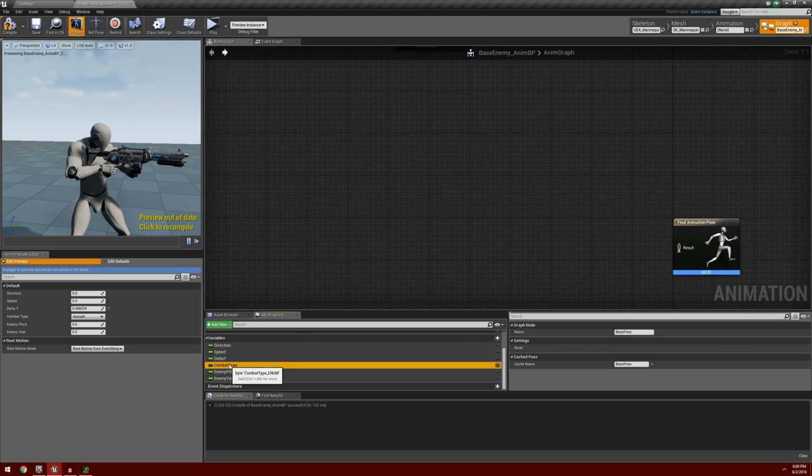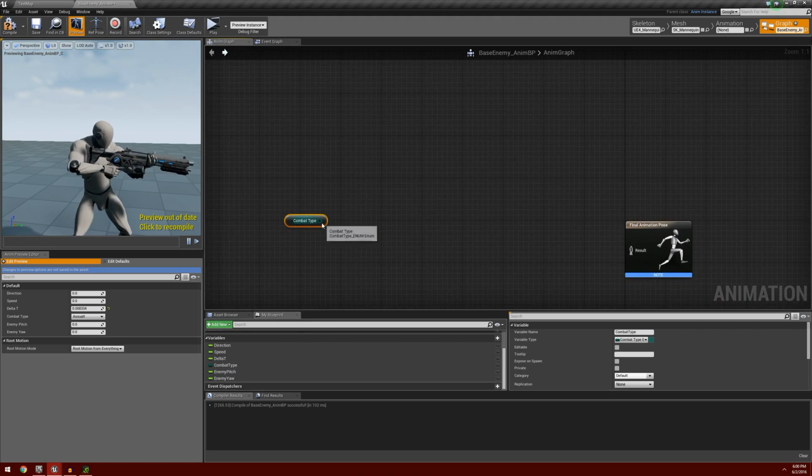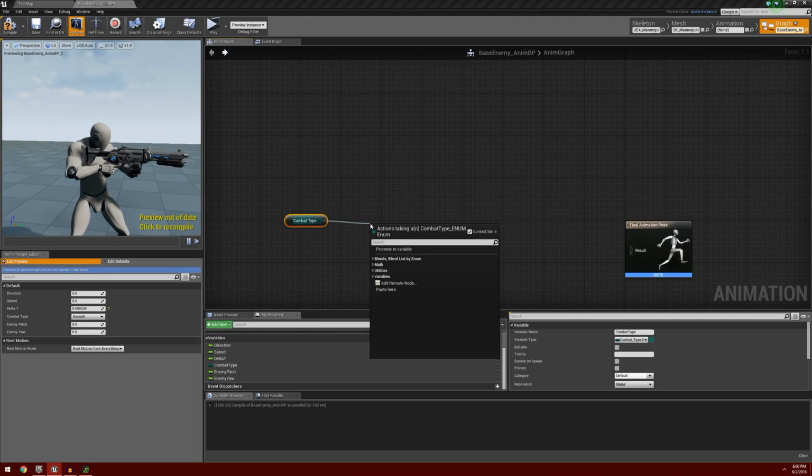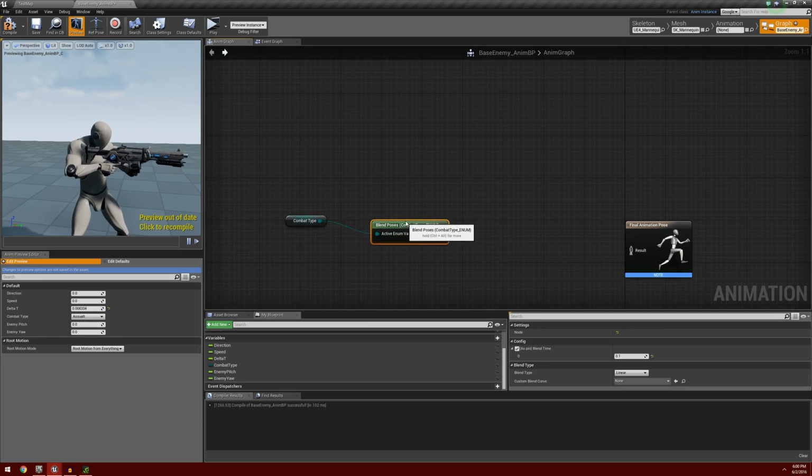So we're going to go ahead and I'm going to drag out and get the combat type variable. And from here, we're going to drag out, and we're going to search for blend poses. And we're going to select the option for blend poses by combat type enum.